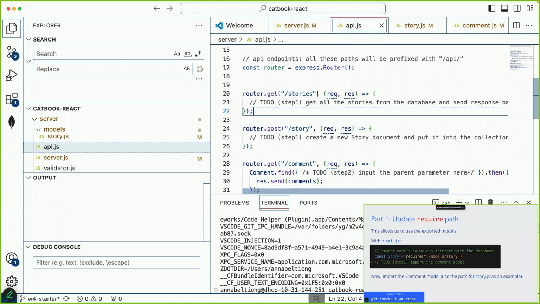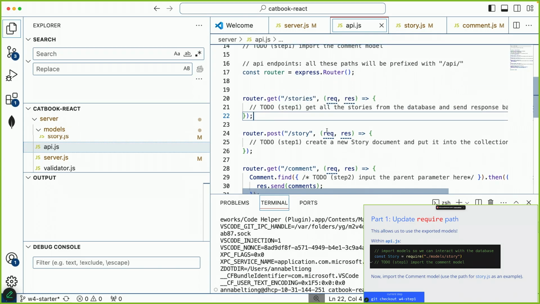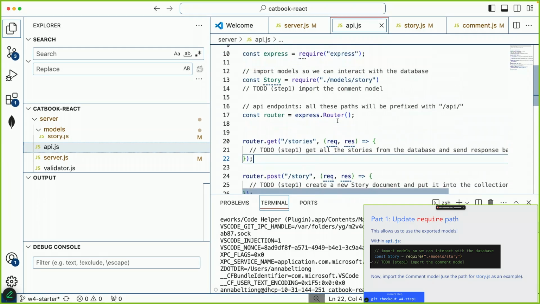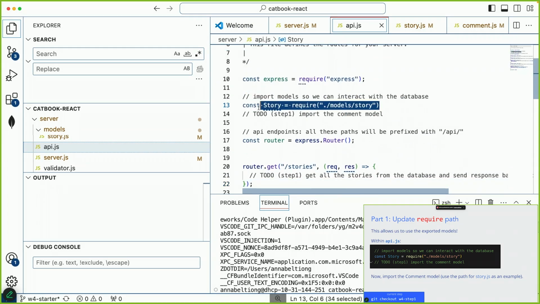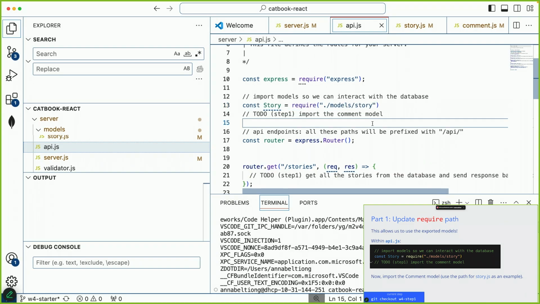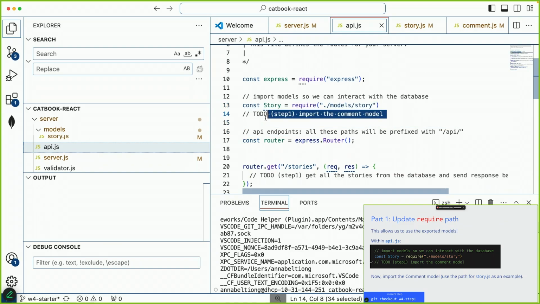Okay, so what we're going to do is we're going to try to import the story model. So here, oh, sorry, this is up here. Yeah, so I should already be there. But what we're going to do is we're going to import the comment model now. So you guys can follow the same format that was used to import the story model. And you just want to do the exact same thing with the comment model that you just wrote. So I'll give you guys a couple seconds to do that. So right here, just want to import the comment model.